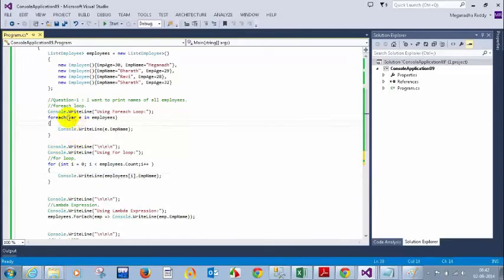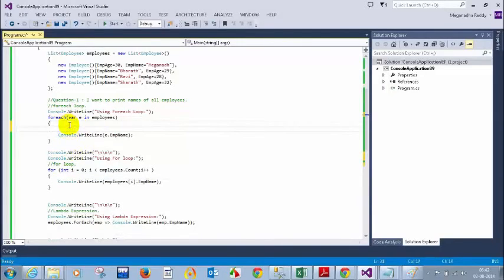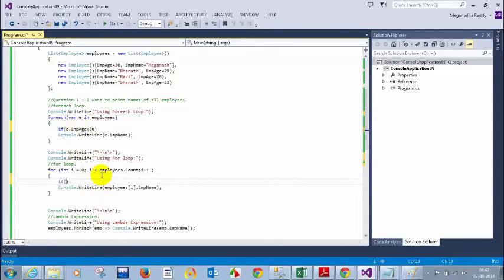I want to print employees whose age is less than 30. So what I'll do here, using for each loop, I'll write: if e dot emp age less than 30. If it is less than 30, then only I'm printing here. The same condition will apply here: if employee of i dot emp age less than 30. So I'm adding this condition.